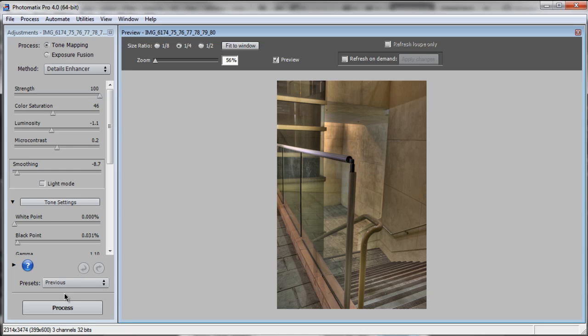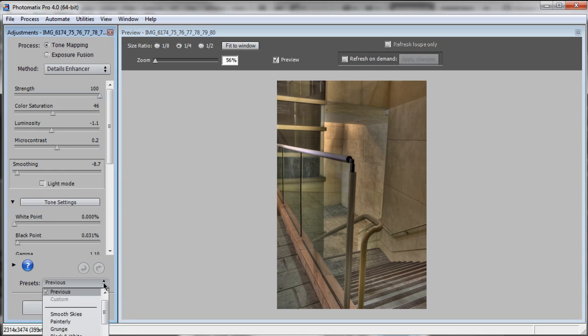And the first thing I always do is come down here to presets, click on the drop down, scroll up, and click on default. Now it will reset all the settings to their default.